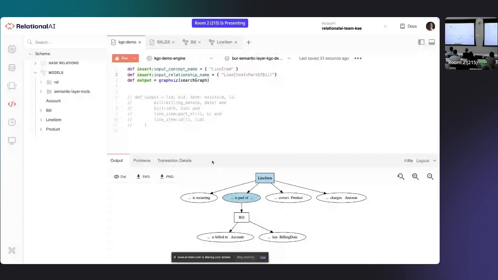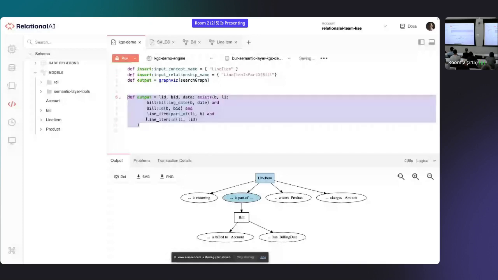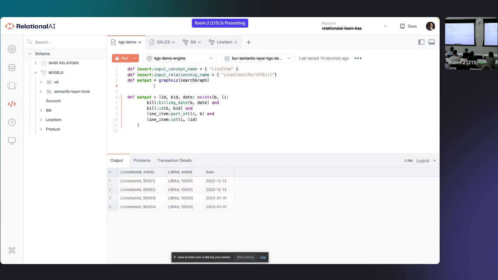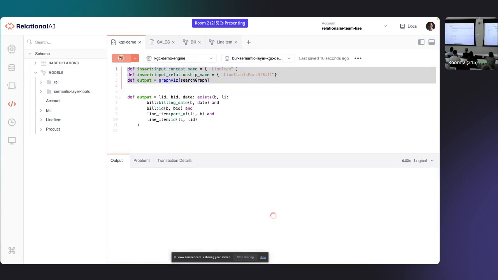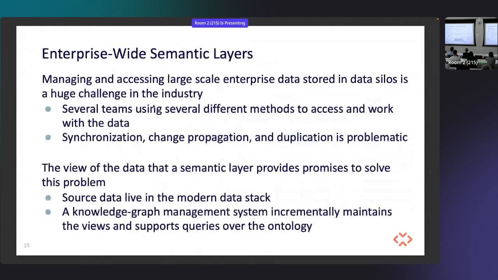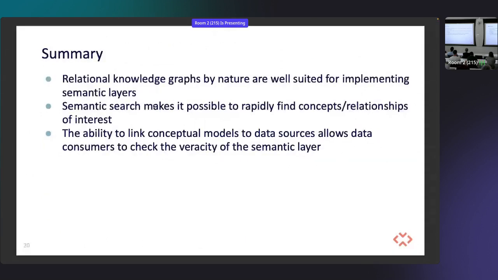So what I mean by that is that now I can go ahead and be sure that, navigating through these relationships, I'm actually getting the data I am looking for. So I can list now, for example, all the bills, the billing dates, and what line items belong to that particular bill. So yeah, that's about it. That's what I wanted to show you today.